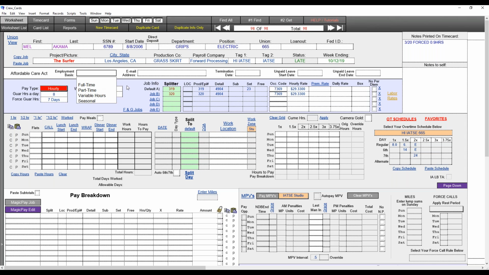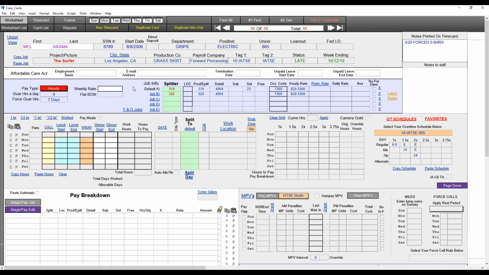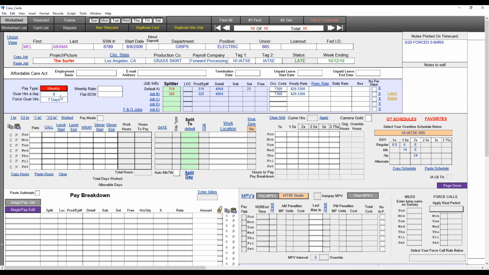ACA is real simple. Choose whatever you want, or if you're not using it, leave it alone. Okay, now below that is really some important information about the payee. Are they hourly? Are they daily? Are they weekly? What are they? I'm going to switch this up, and I'm going to say this is a weekly person. I'm going to take some information out of here.